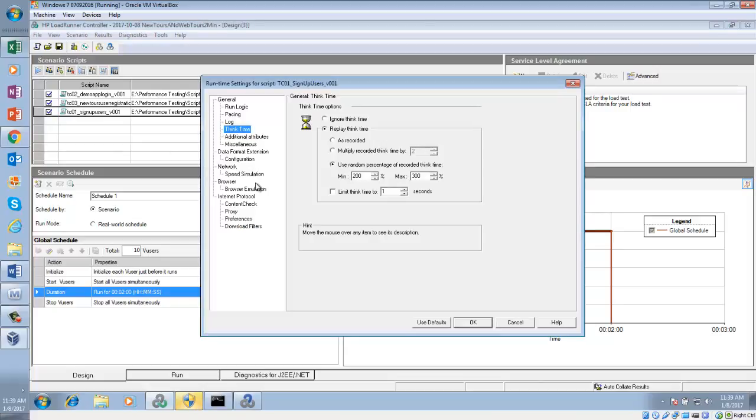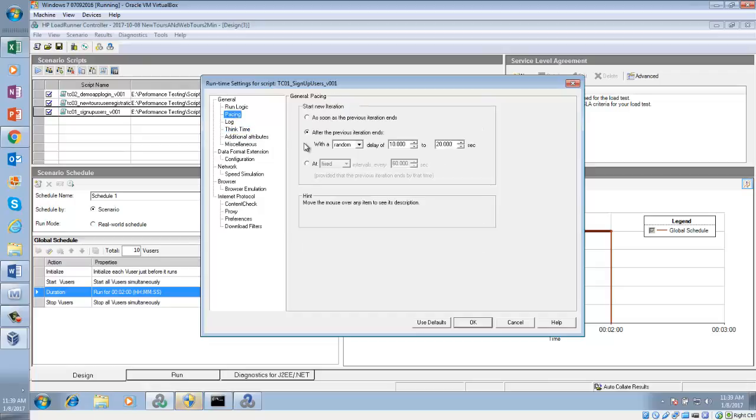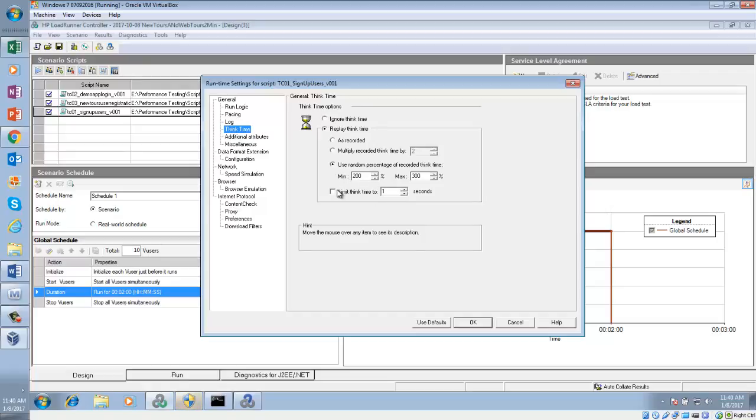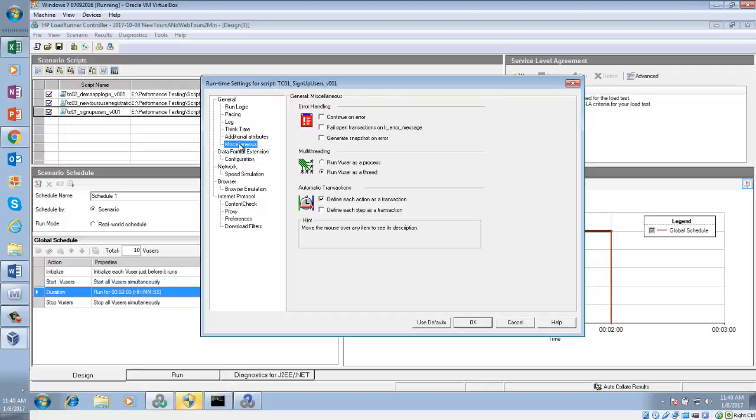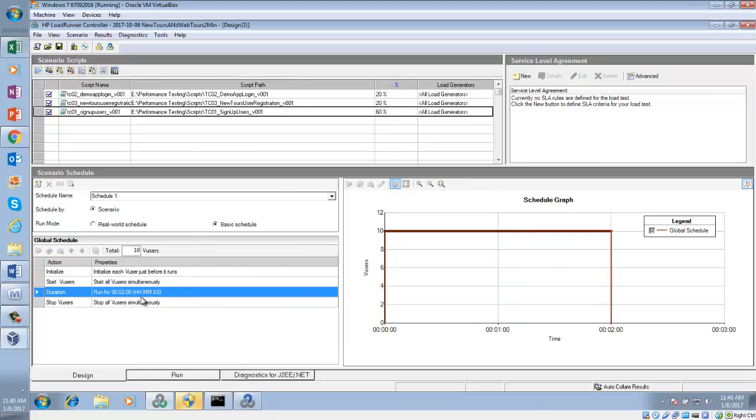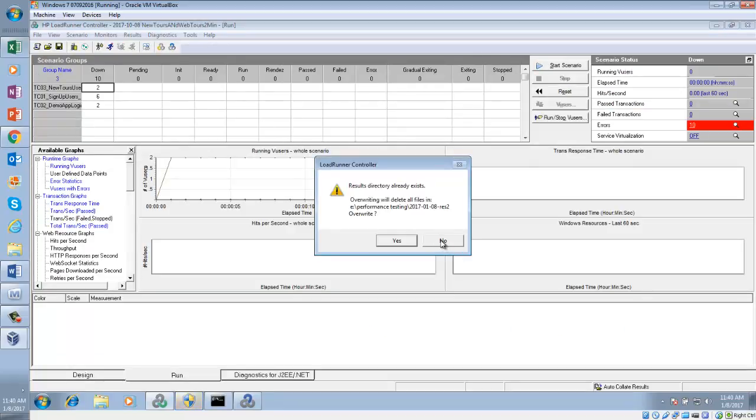Now let me see what the runtime settings are for this one. You can see that our pacing is different. So I'm going to put a fixed pacing of 10 seconds, and think time limited to 4 seconds, and miscellaneous, define each transaction. Okay, now let me execute it. Again I am executing it for 2 minutes. Again it is showing some error. Result 2. Okay, let me see what comes now.